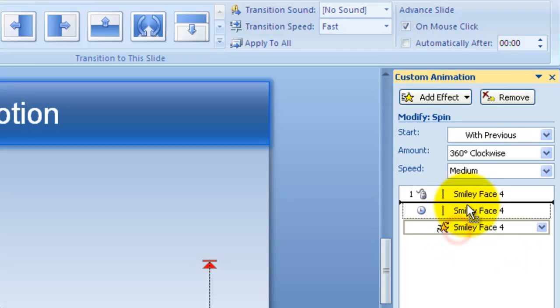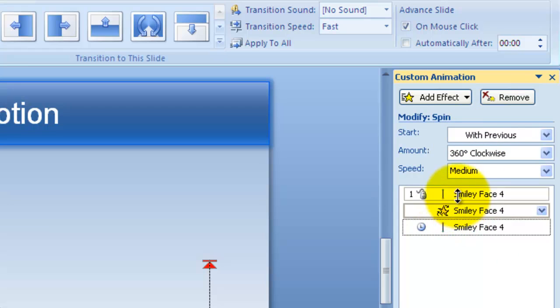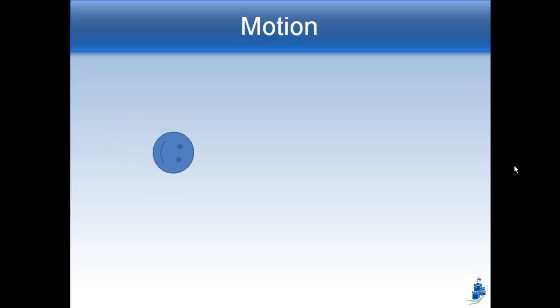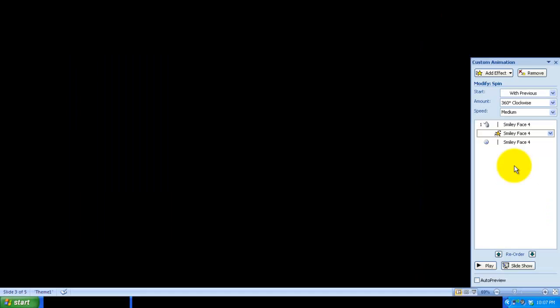So I'll drag it up, and I've chosen with previous for the spin. So while the smiley face is going down and to the right, so that's changed with previous, it's going to turn 360 degrees clockwise. So let's watch that. There it goes, it turns as it goes down, and then up it goes.